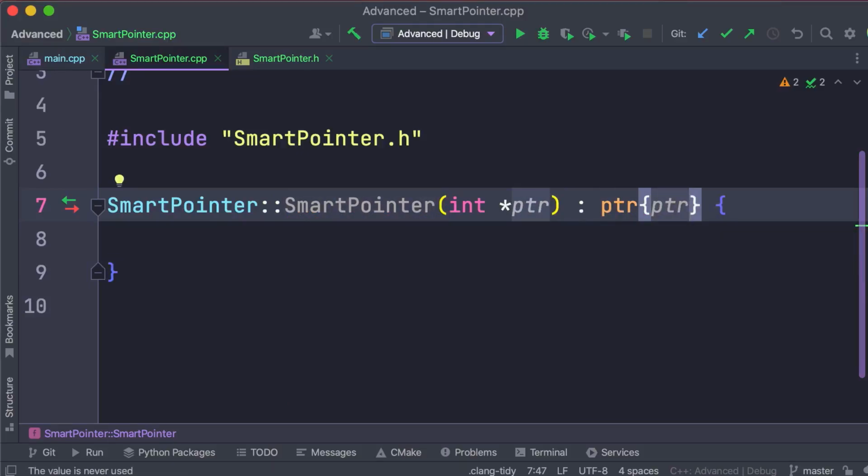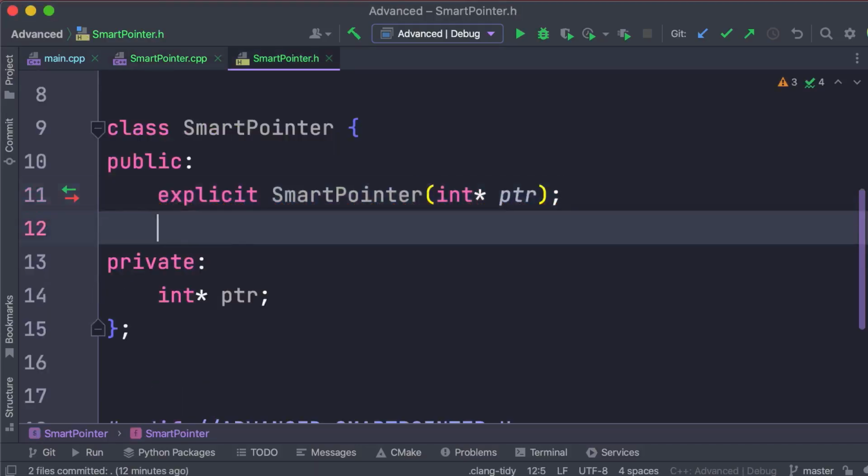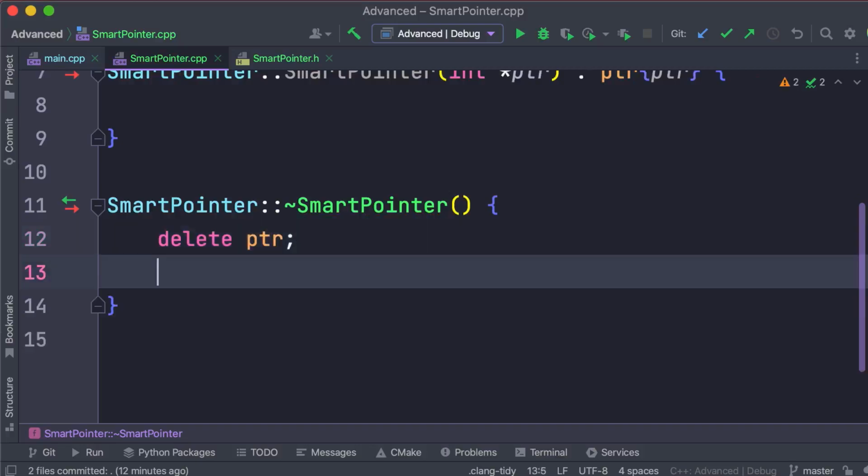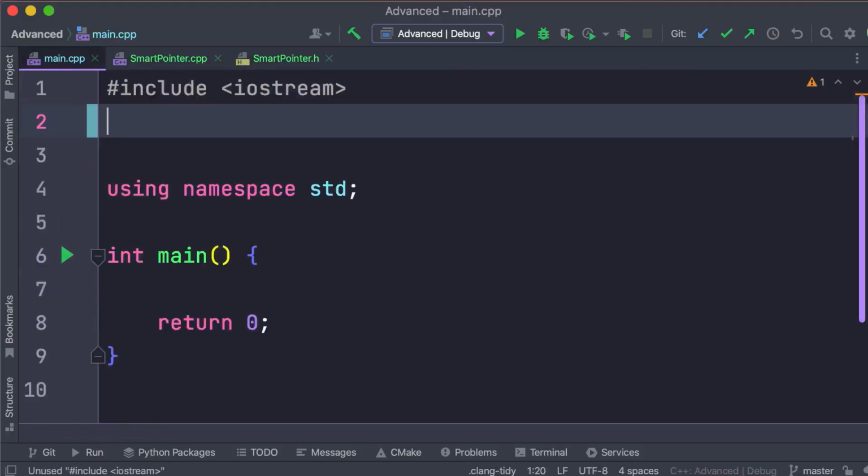Good. Next, we need to declare a destructor for freeing up the memory. So over here, we add a destructor, smart pointer. Now let's generate the definition. Okay, this is where we use the delete operator to delete this pointer and free up the memory. And then we should set this to null pointer. Now let's use this in our main file. So first, we include the smart pointer header file.